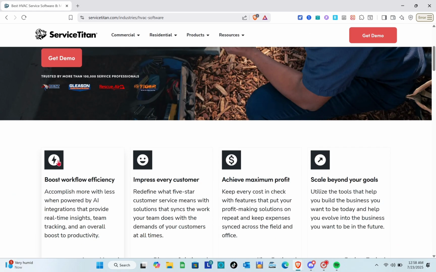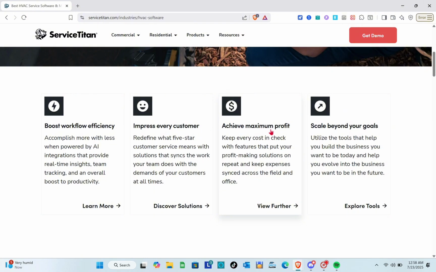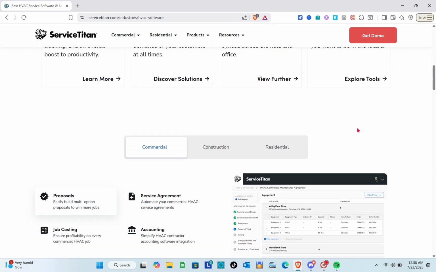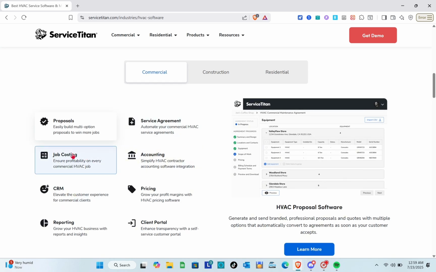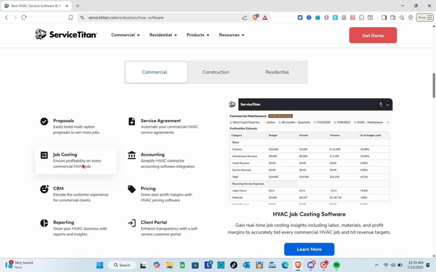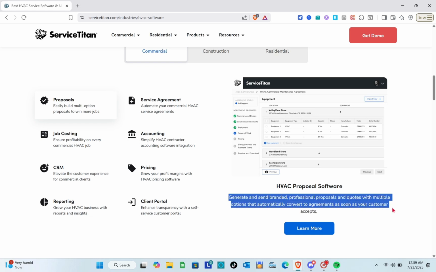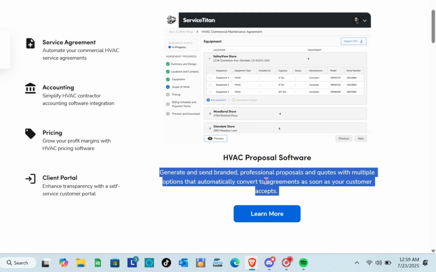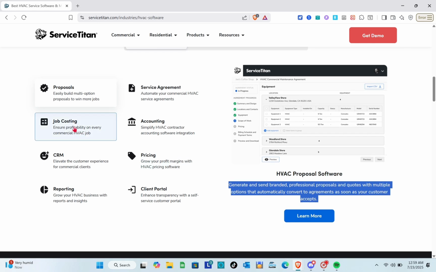Okay, so here when we scroll down, can boost the workflow efficiency, impress every customer, achieve maximum profit, and scale beyond your needs. Okay, so now let's start with the commercial. Here we have the proposals, the job costing, the CRM, reporting, the service agreement, the accounting, the pricing, and then the client portal. So for the proposal, okay, so generate and send branded professional proposals and quotes with multiple options that automatically convert to agreements as soon as your customer accepts.